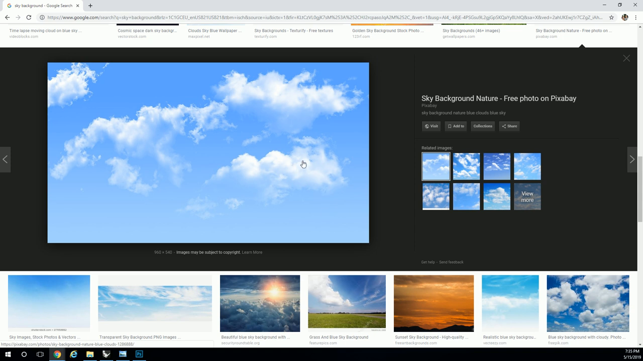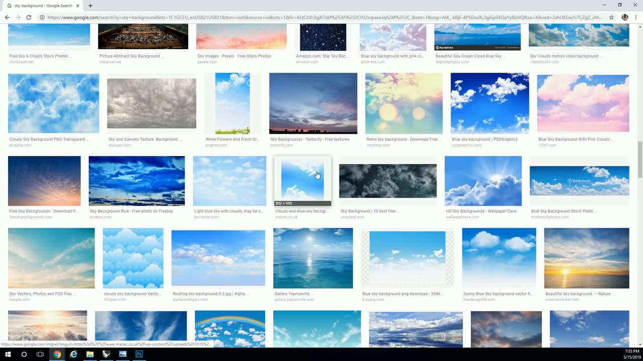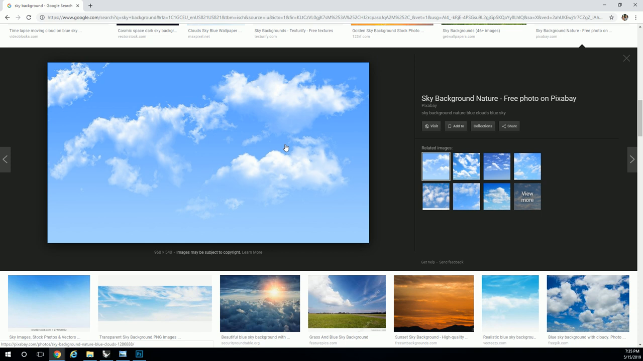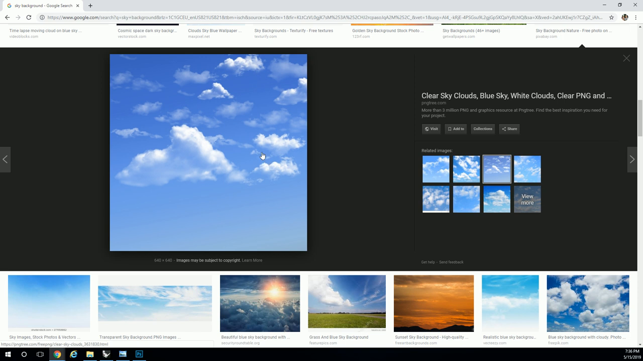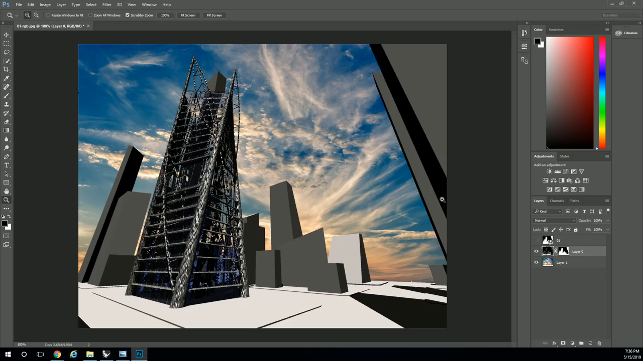I tend to like to keep it really simple and just stick with something like this, which is just a basic sky. But you have to make sure that you pick something that matches the perspective, because right now this is almost looking straight up at clouds instead of seeing the horizon of clouds. So maybe something more like this is a little more appropriate. The resolution on this one kind of sucks, but I'm going to drop it in there anyway.